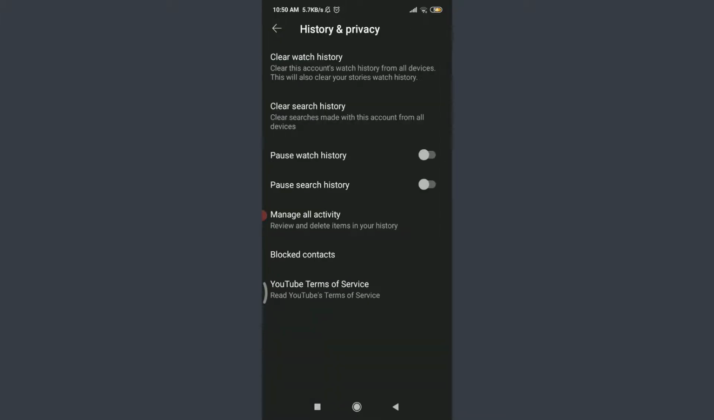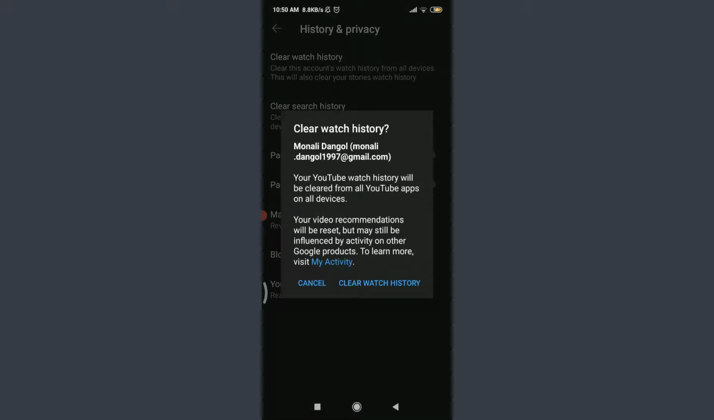Tap on history and privacy. Here you have an option of clearing your watch history and search history, and you can even pause watch history and search history as well. So first of all, tap on clear watch history. You can see that your YouTube watch history will be cleared from all YouTube apps and all devices, and your video recommendations will be reset. Tap on clear watch history.